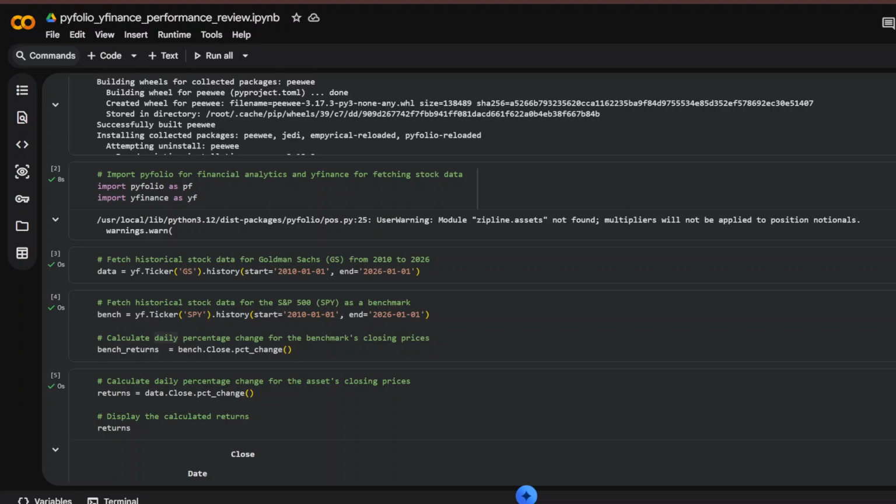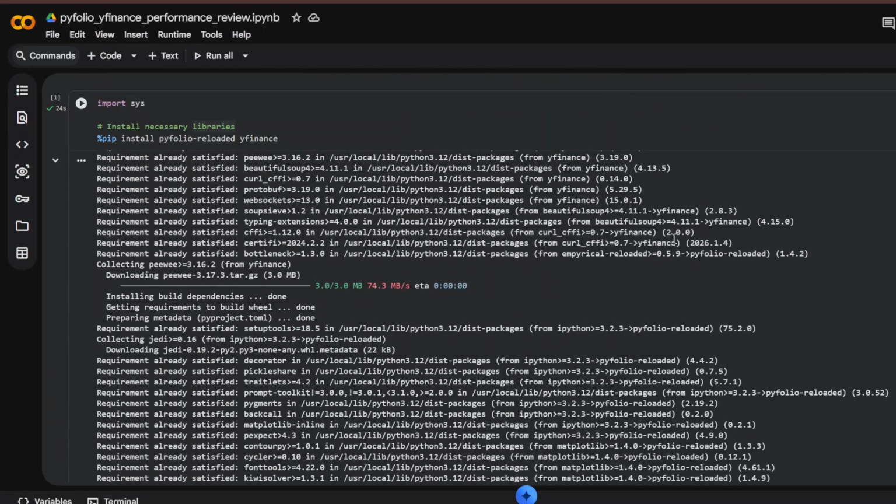Hey, I wanted to quickly give you guys an update on how I use the Pyfolio package to run optimization and also look at the portfolio performance. This is just a quick performance review of one of the stocks that I was tracking, and I wanted to compare against the benchmark and see how it is performing.